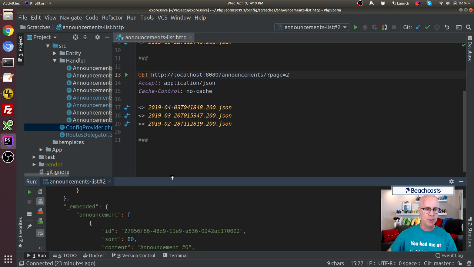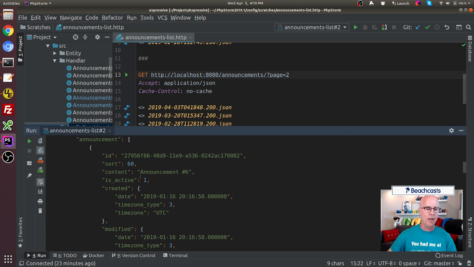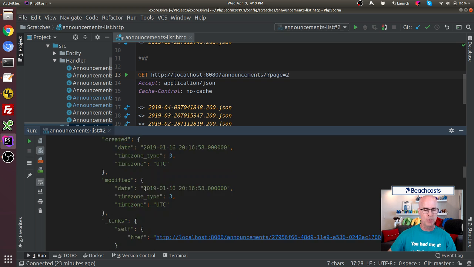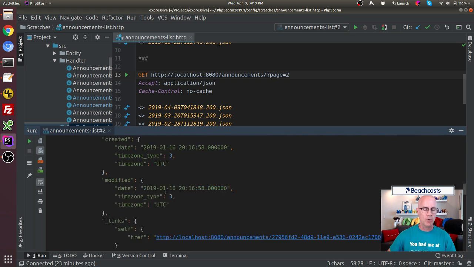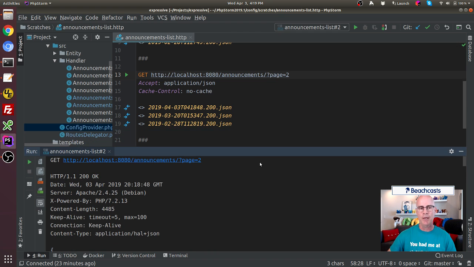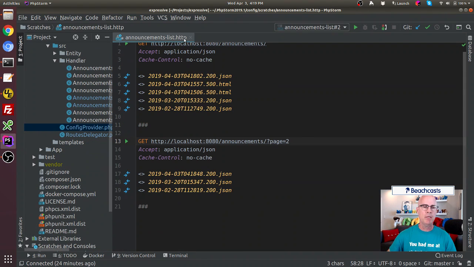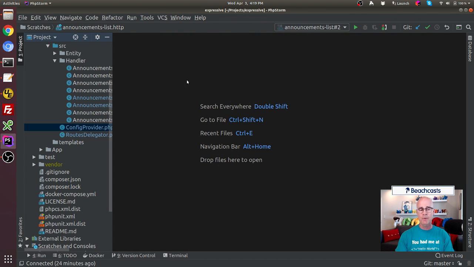We've got our pagination being represented there in our HAL, and we can see that we are starting with sort 60, 70, and so forth as far as our sort numbers. So now we've got that working okay. All right, so let me minimize that. So that is my announcements list scratch, and we have effectively refactored our read handler to now be the list handler. So now we need to go and create our read handler to handle only one record.